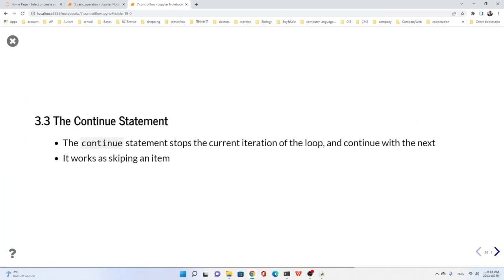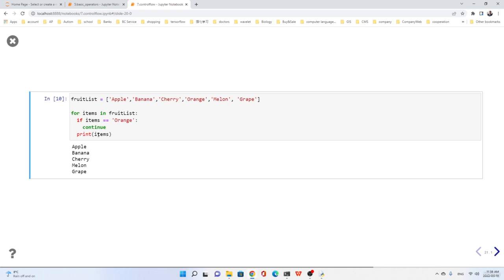Okay, let's see. We can also use the continue statement. It works as a skip on items. Just now we already learned it in the while loop. Okay, we just go through it quickly. Fruit list. For item in fruit list, if item is orange, we continue. That means we don't care about this orange. We just care about other items. So if we check and there's orange, we just skip it. So if you run, we got apple, banana, then cherry, skip the orange, then continue melon, grape.